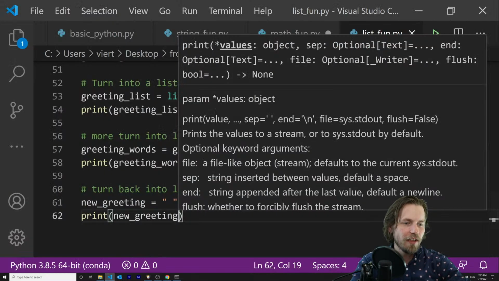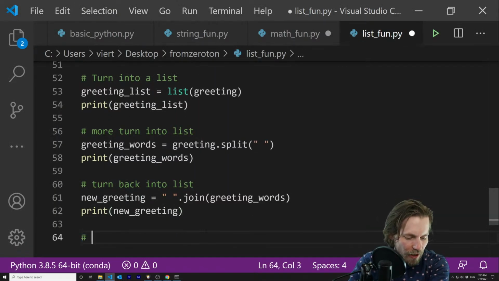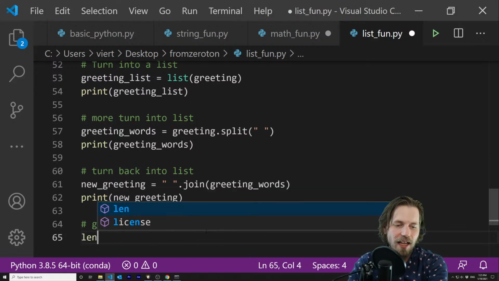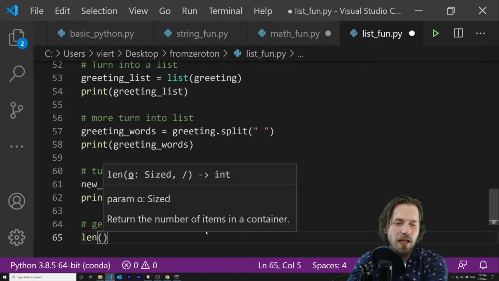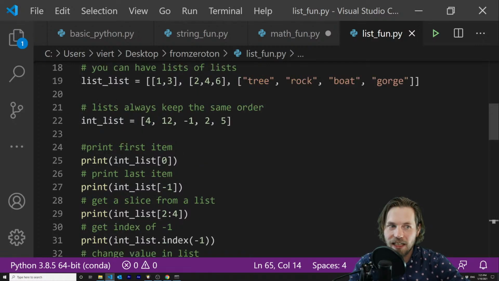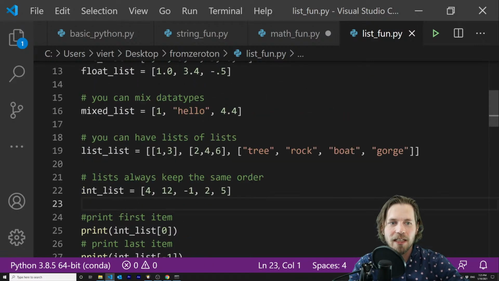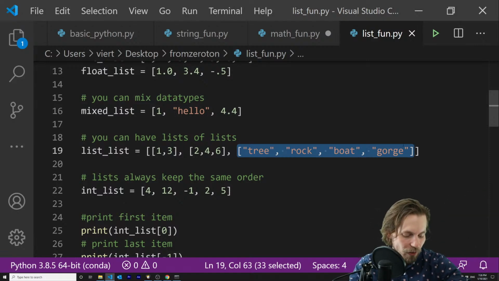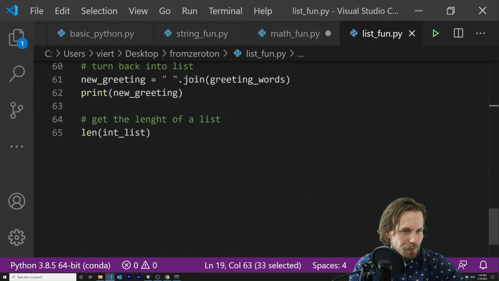A couple final things about lists. We can get the length of a list with len, just like strings. Let's use int list. This will tell us how many elements are in the list. For this particular list, it'll be 1, 2, 3, 4, 5, so it has a length of 5. For this list, it will have a length of 3 because it'll only see 1, 2, 3. So it doesn't peer into the list. It just looks at that first level. That'll tell you how many items are in the list.